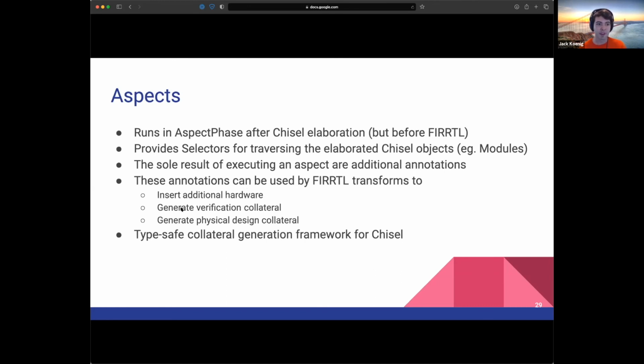So you can use it to generate verification collateral like assertions. You can use it to generate physical design collateral like UPF or layout stuff. And so that's what these are for. It's just a way of separating the concerns of writing your Chisel source and keeping separate maybe your layout code that you've written against that Chisel. That's what aspects are, and those are another part of the Chisel code base.